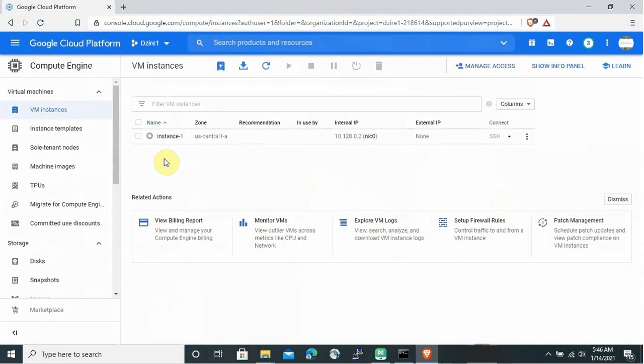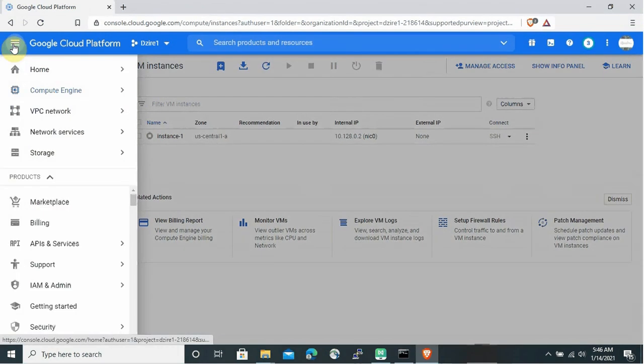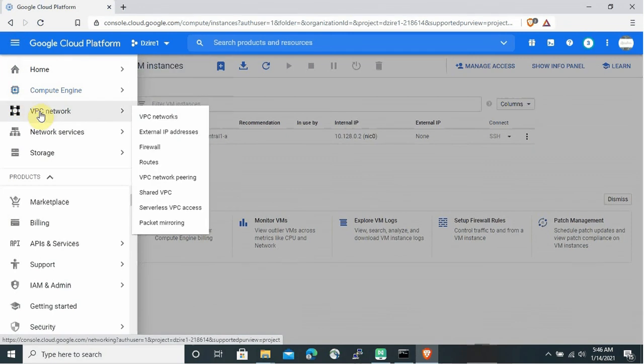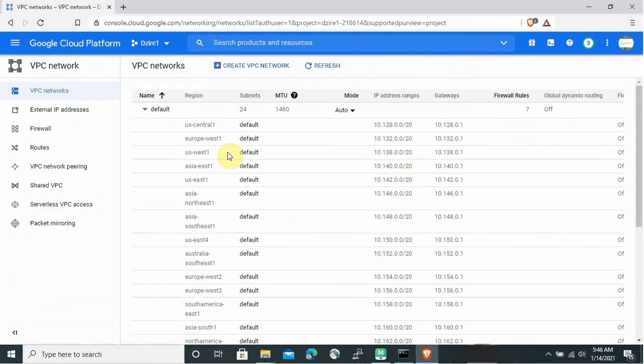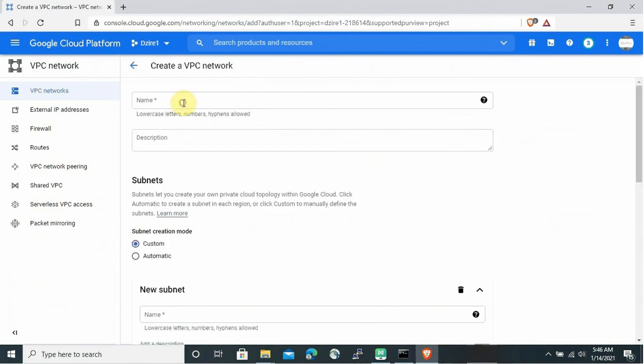First, let's go to the projects and let's create a VPC network. So let's go to the VPC network. So let's create a new VPC. Let's name it tutorial 1. You can provide the descriptions. So let's add the descriptions.